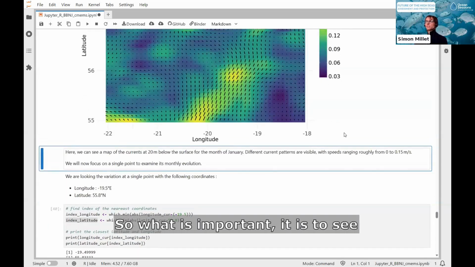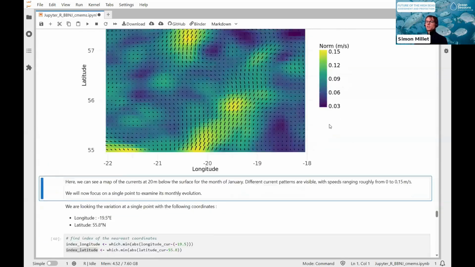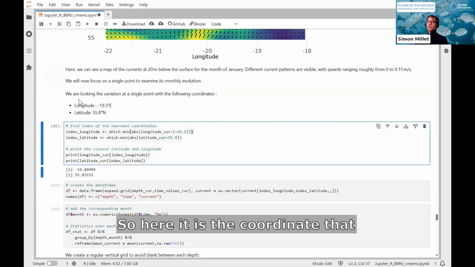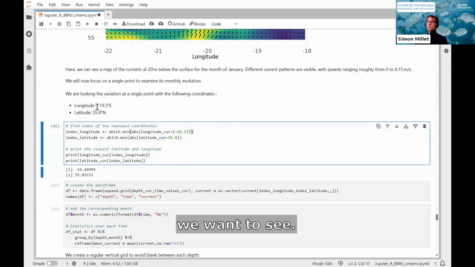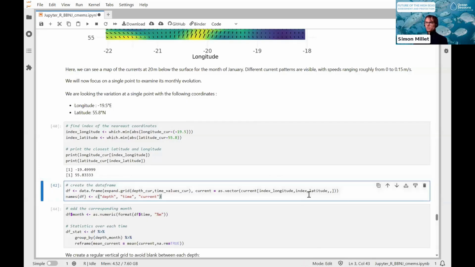But it's important to see the current at different levels. So for this, we will see the current at different levels and during the different months. So we will look at the variation at a single point. So here is the coordinate that we want to see. And we create a data frame dependent on the index of longitude and latitude that we want.